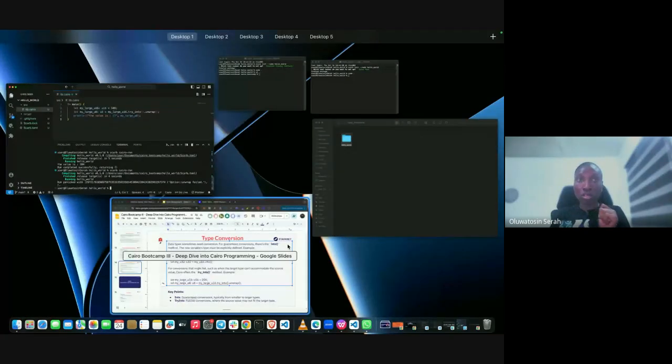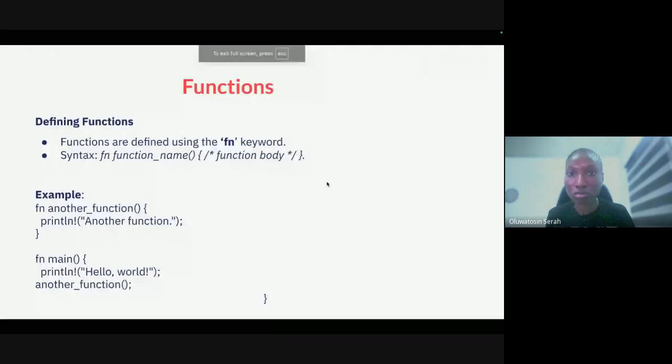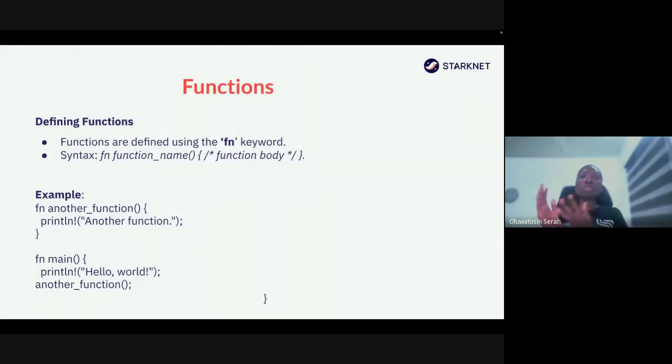Okay, so control flow and functions in Cairo. When defining a function, you use the fn keyword. Unlike in other languages, you declare the function with the fn keyword in Cairo, and then you have the syntax: the function name, and inside the curly braces you have the function body, which contains the logic of the function.